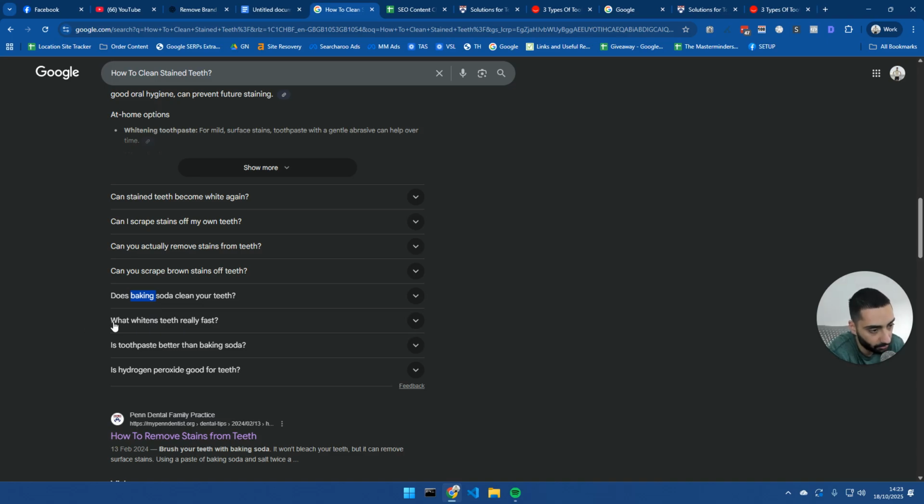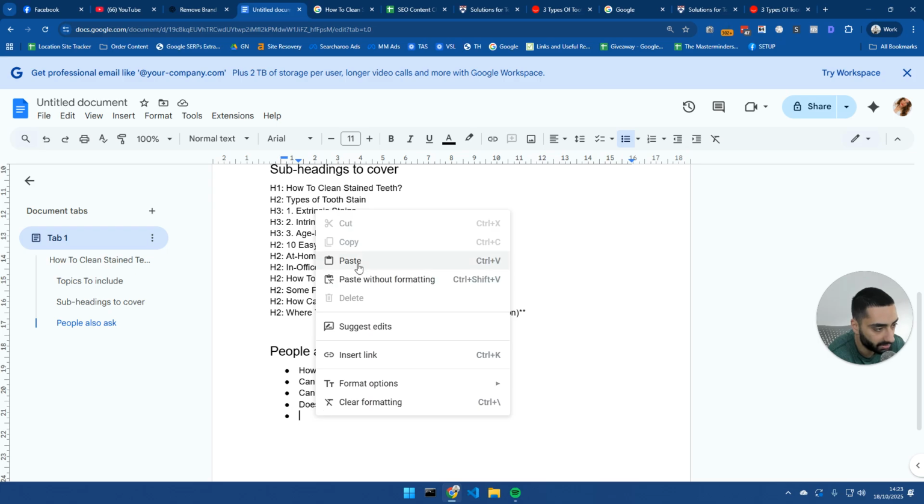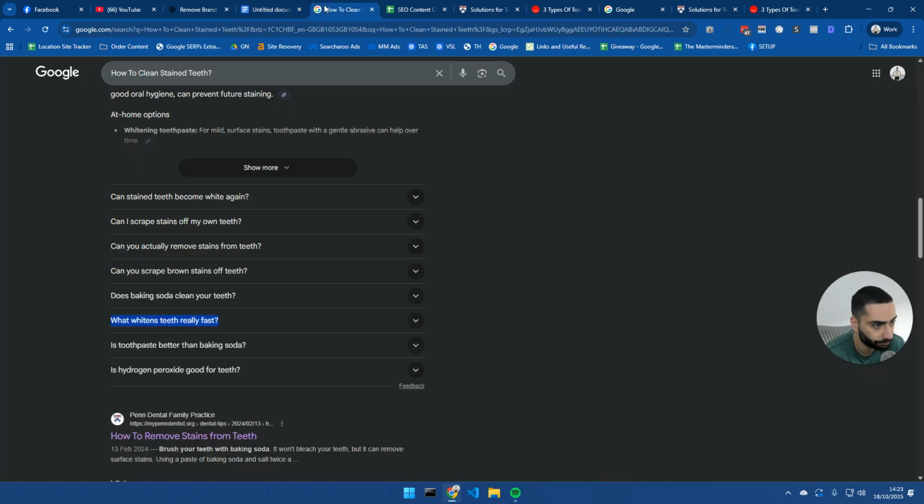Now, one thing to bear in mind is that in some cases, the questions might not be relevant to that page. So you need to put yourself in the mindset of thinking, okay, if I'm reading a page on how to clean my teeth or how to clean stained teeth, would these questions be relevant to that user? For example, what whitens teeth really fast? That's a pretty decent question to have.